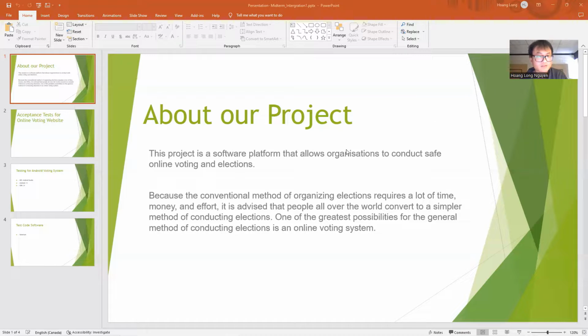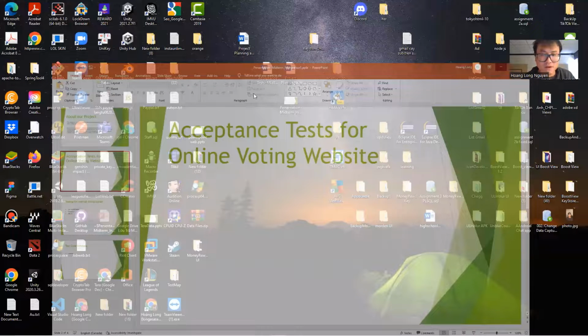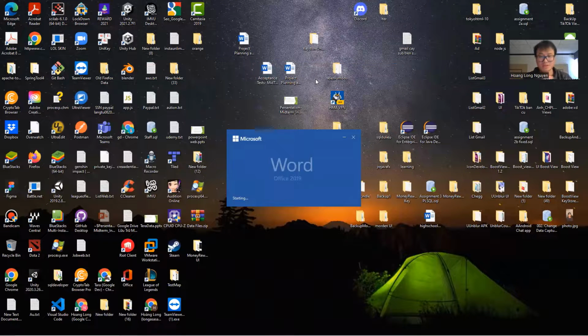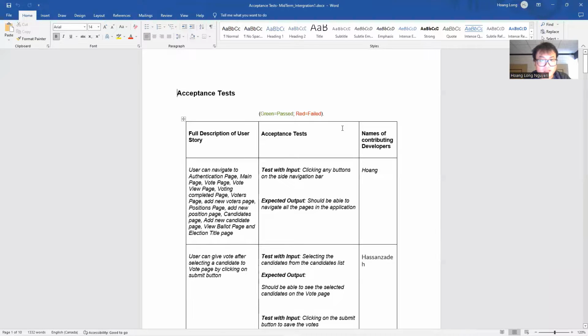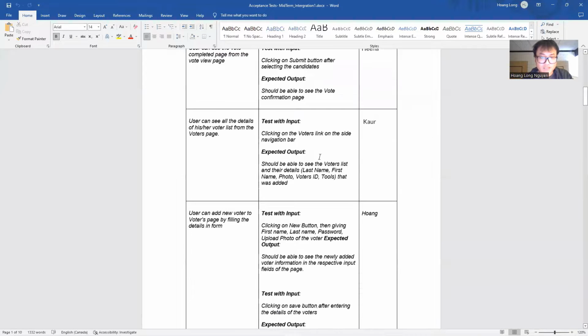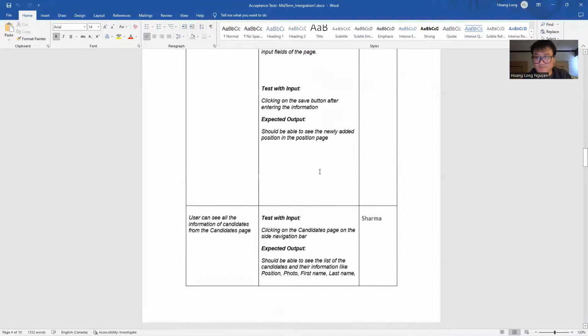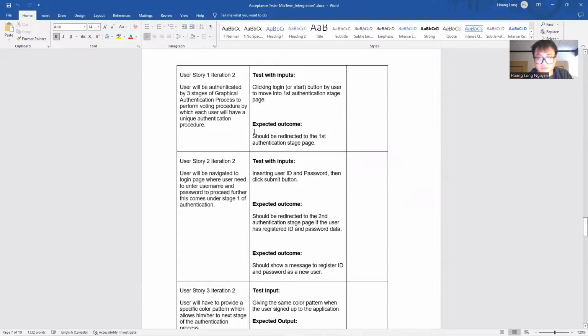So right now, we're going to go into the acceptance test for the online voting website. We will first turn down the PowerPoint, and here we go. This is our list of acceptance tests. We have two parts: one part is for this iteration, right now, and later on we have the acceptance test for iteration 2, probably for the next presentation. It's right down here, iteration 2.